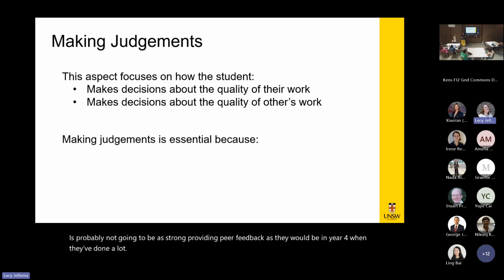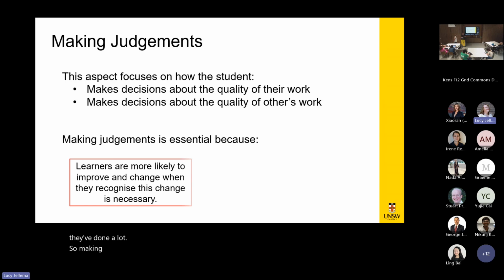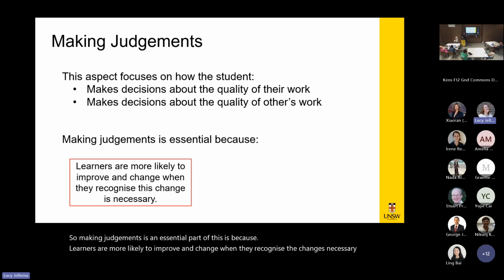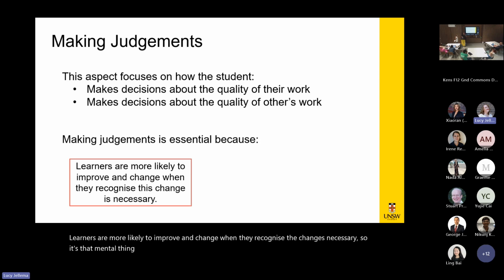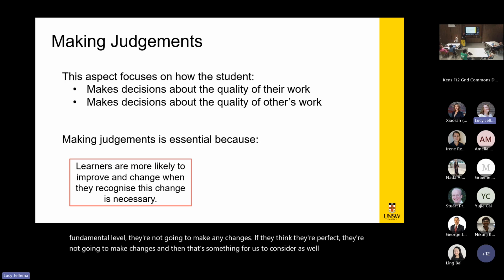Making judgments is an essential part of this because learners are more likely to improve and change when they recognize the change is necessary. So it's that mental thing of, if they disagree with your feedback or anyone's feedback on a fundamental level, they're not going to make any changes. If they think they're perfect, they're not going to make changes. And that's something for us to consider as well when we're asking for student feedback.